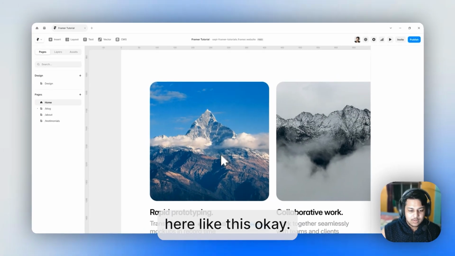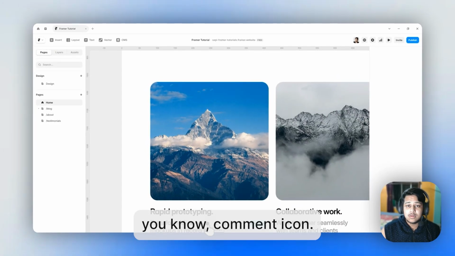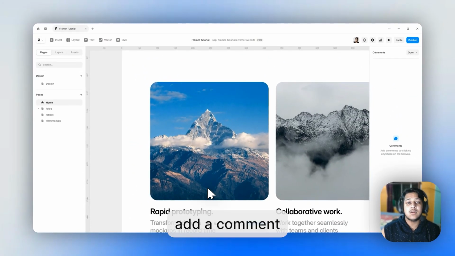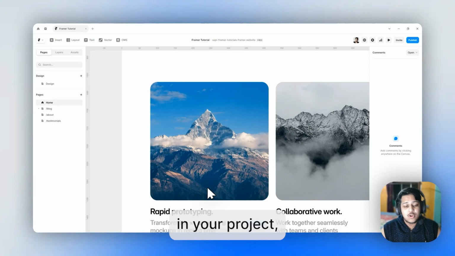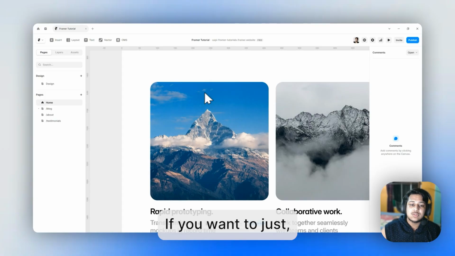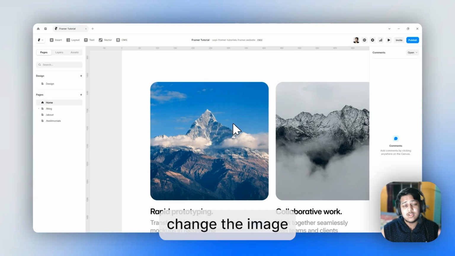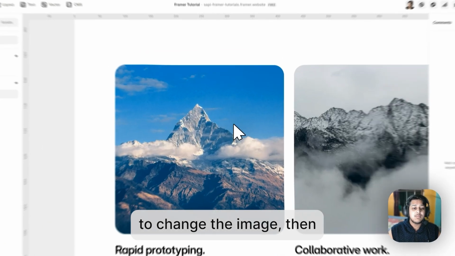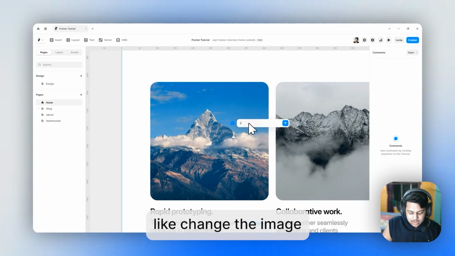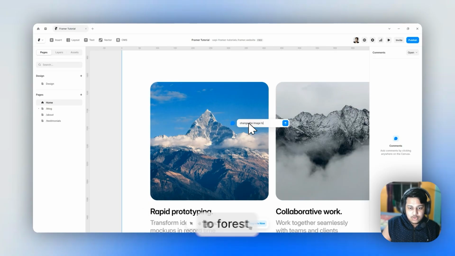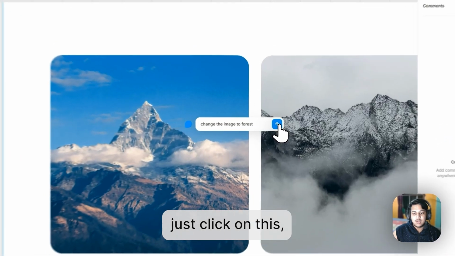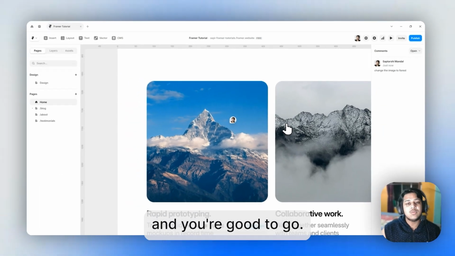Okay? Then there is the comment icon. If you click on this comment, and if you want to add a comment when you have collaborators in your project, you can do it right from here, something like that. If you want to comment on this image, that you want to change the image or you are recommending to change the image, then just click on this, and obviously you can comment like change the image to forest, something like that. Then you have to just click on this arrow icon and you are good to go.